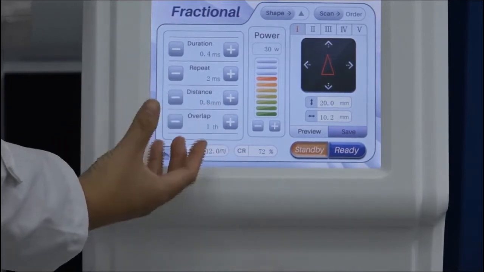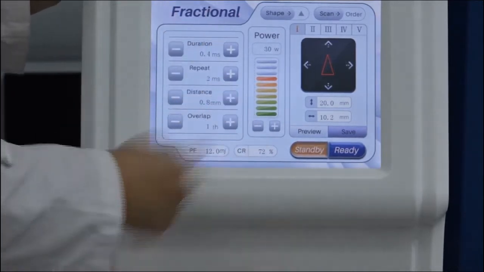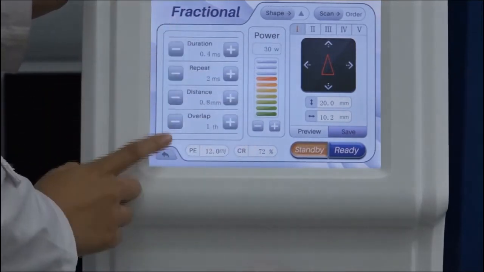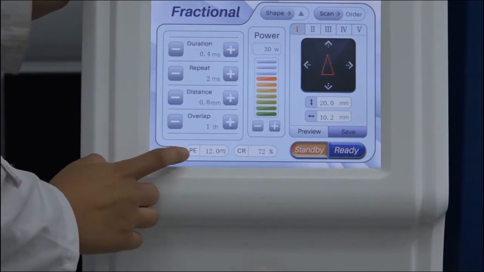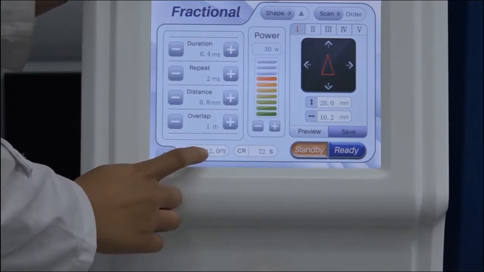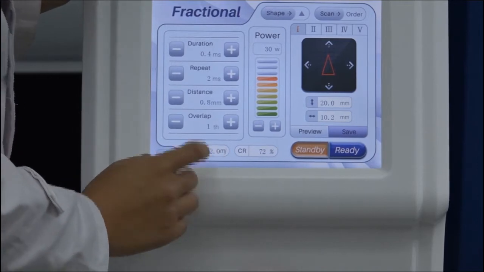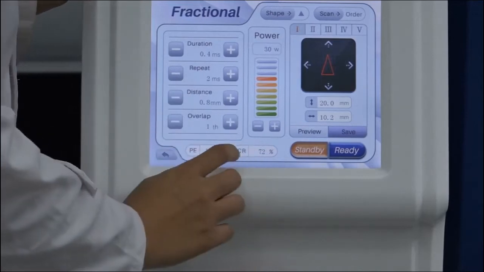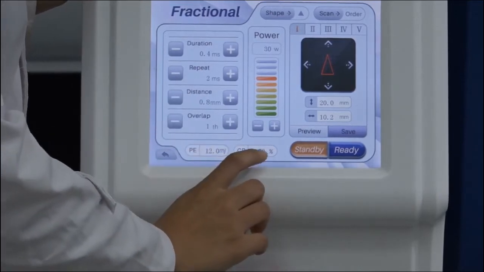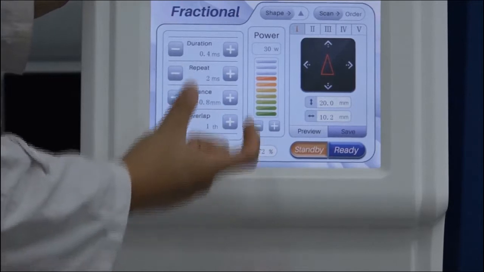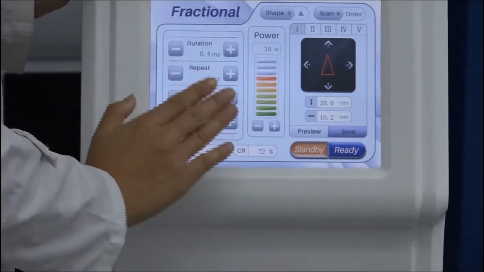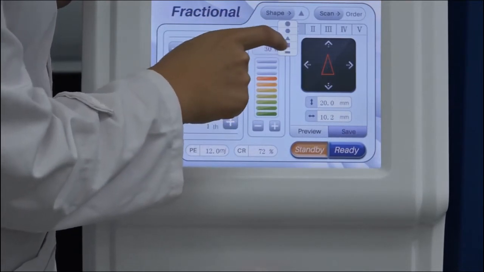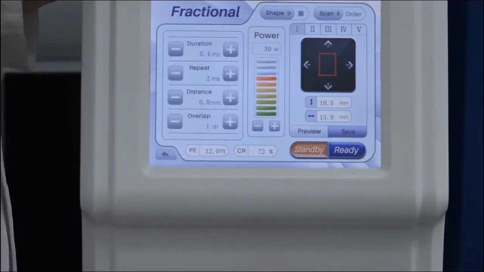And overlap, we do one time is okay. No need to repeat. So just one time. Okay. So after we set this well, you can see the point energy is 12 millijoules of each point energy, and the coverage rate is 72% for whole face skin rejuvenation. This parameter is okay if you do skin rejuvenation for the face, and we suggest you use this square.